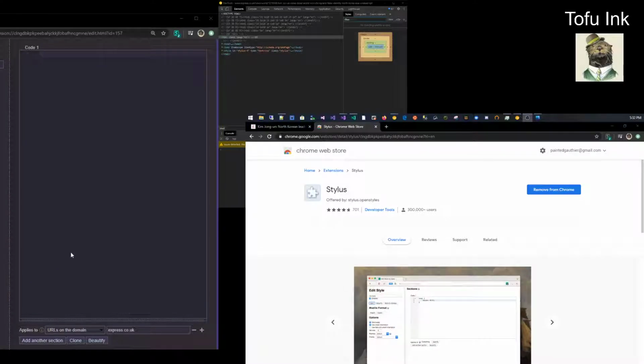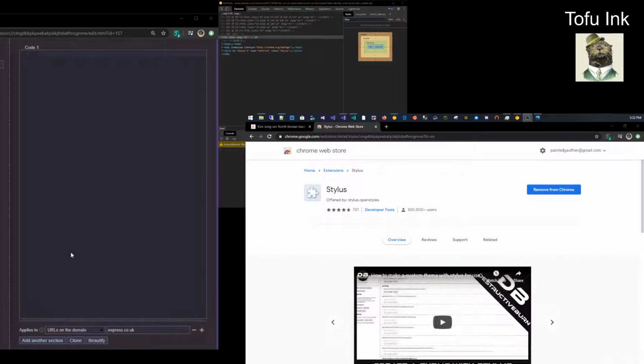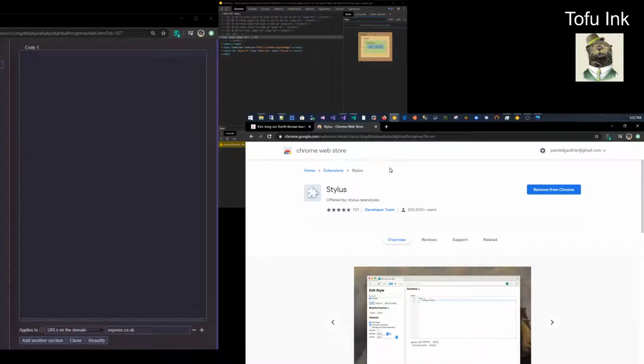All right, so today I'll be trying to show you how to dark theme any random web page you may come across. I'll be using Stylus, a Chrome tool and Firefox tool. Once you install it, you get a little icon in the upper right.